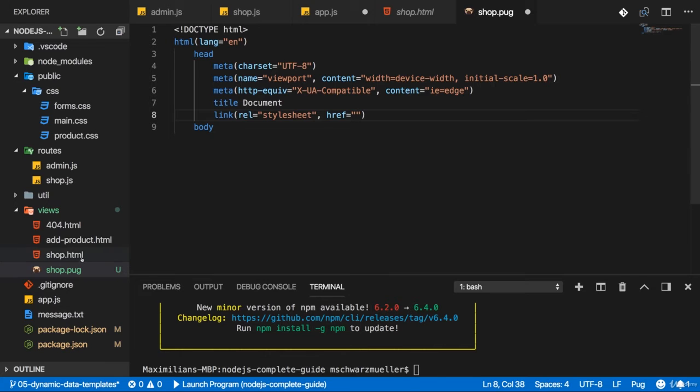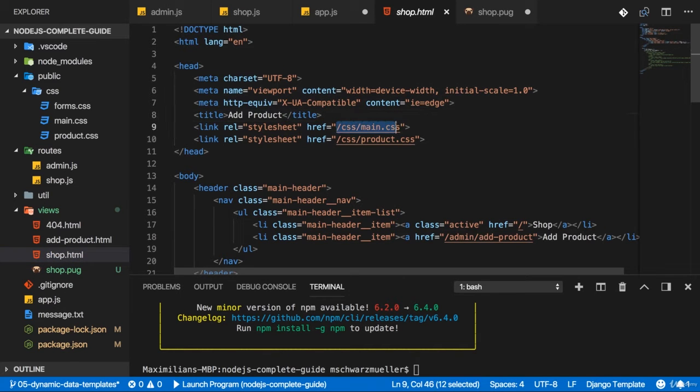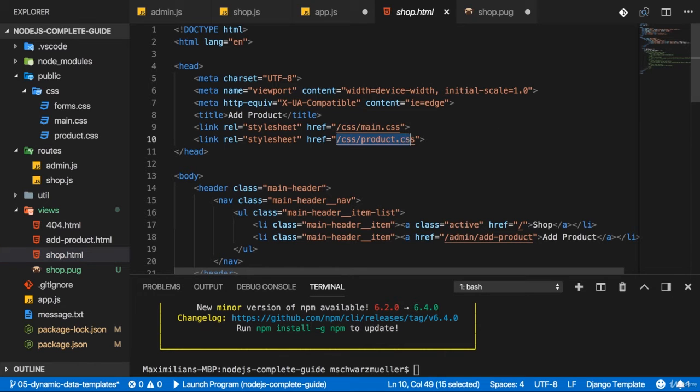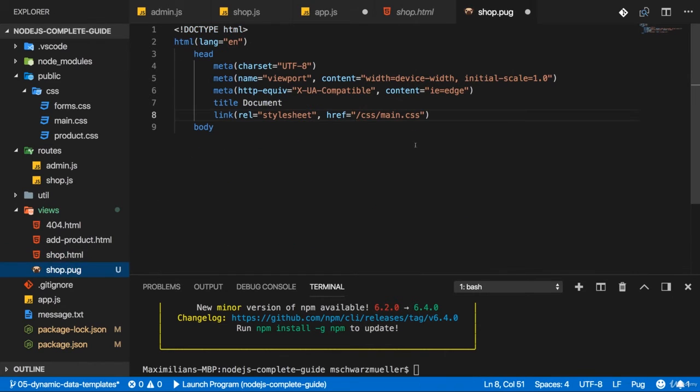So here I now can also add my links. The paths, of course, to the CSS files are the same as before. So this is now how we installed Pug and how we added it. Now let's quickly finish this file to look like this file before, before we then actually have a look at how we can add dynamic content.